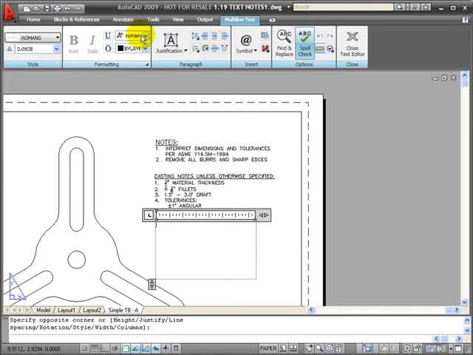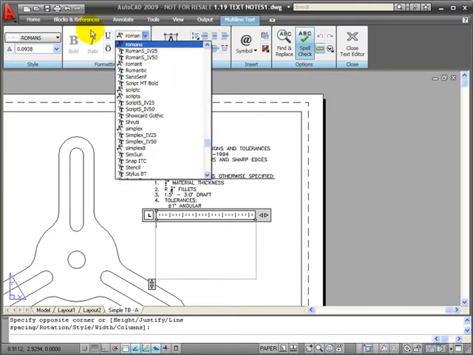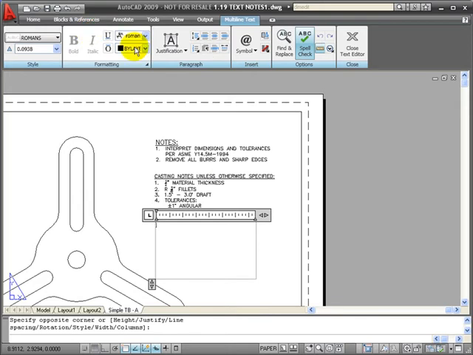On the formatting, you have a place where you can set the font or change the font and the color. Right now it's by layer. I have the ability for bold, italic, underline. If these are grayed out, it means that these options are not available for the font that you've chosen.